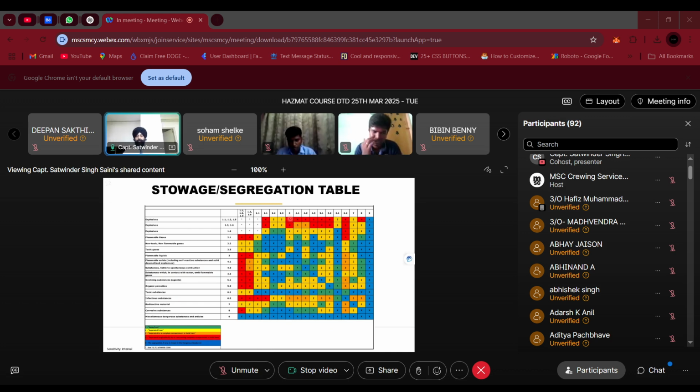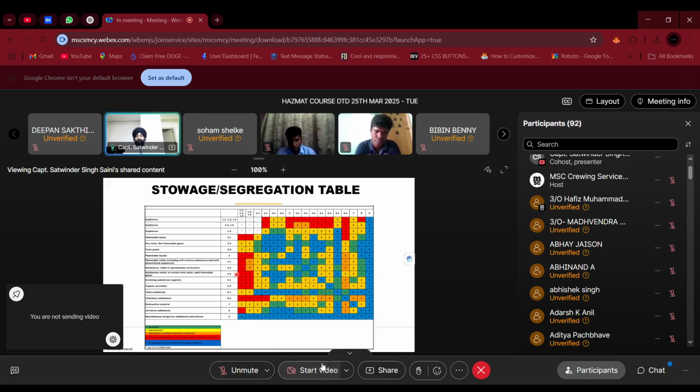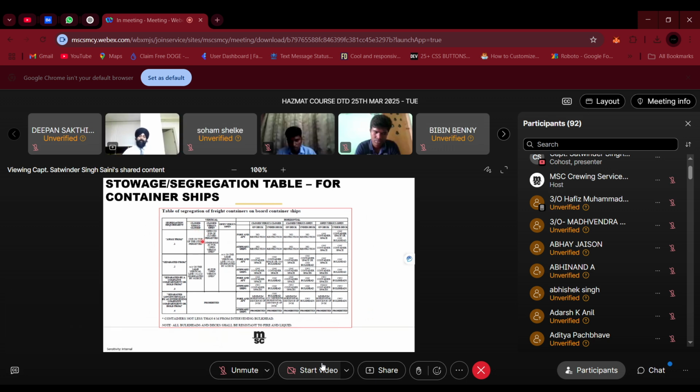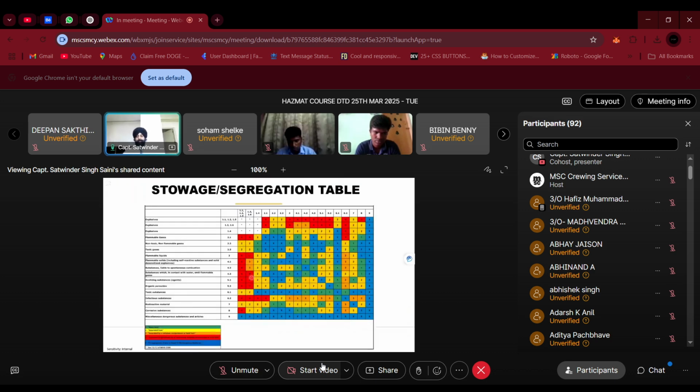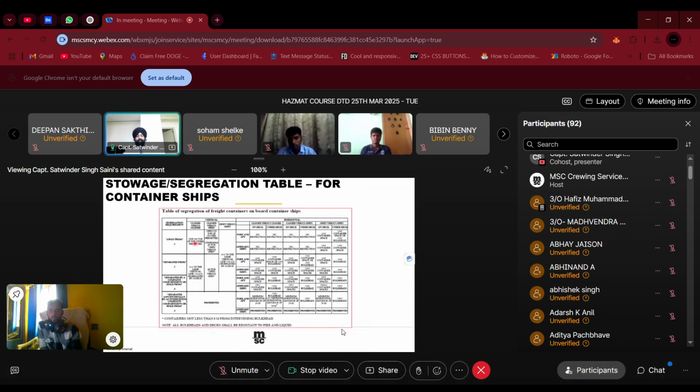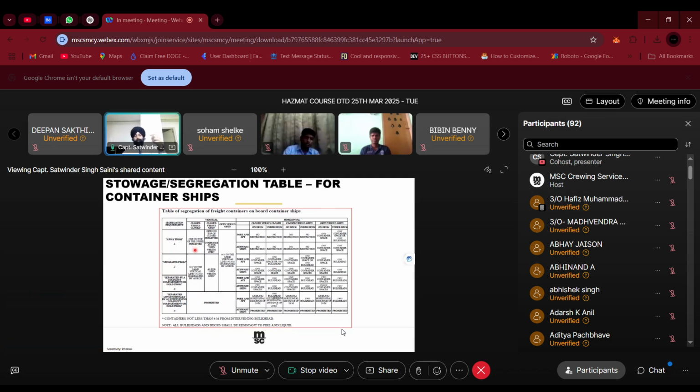Suppose I want to carry class 3 with 4.3. So segregation is 1. 1 means they have given vertical separation: closed versus closed, closed versus open, and open versus open. Closed versus closed means the class, whatever class we are referring, that is 3 and 4.3, both the containers are fully closed containers. You can store one on top of the other. You can store class 3 and on top 4.3, or you can store 4.3 on top and class 3 below.